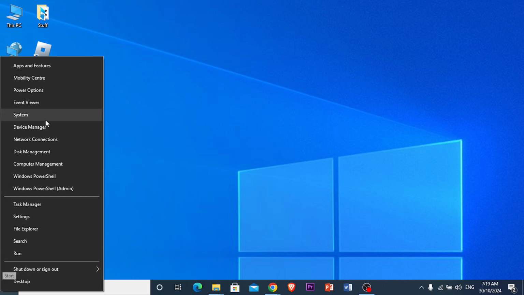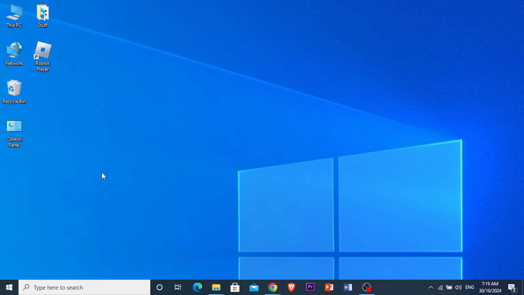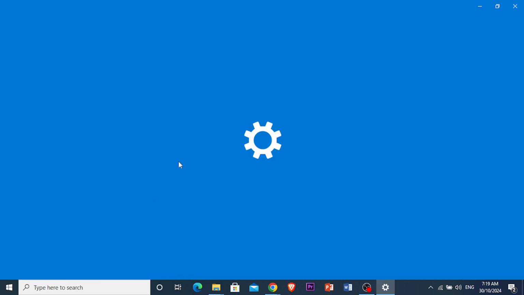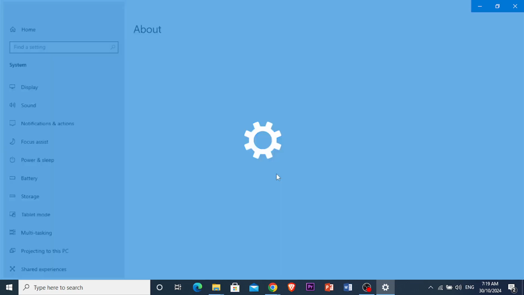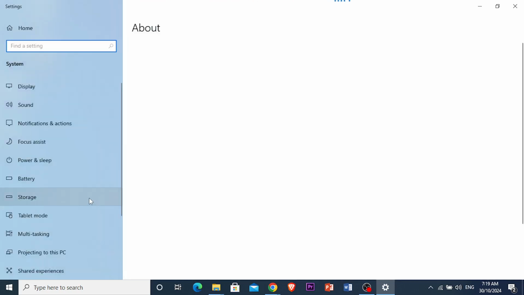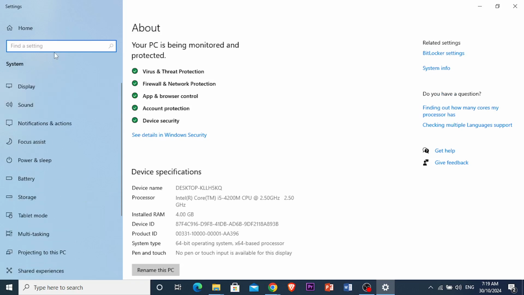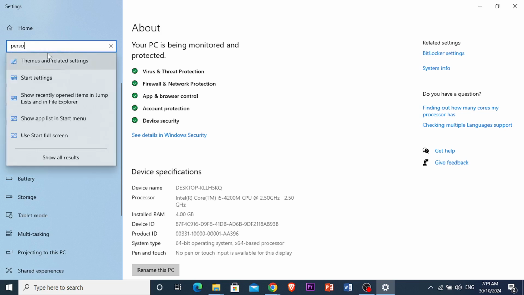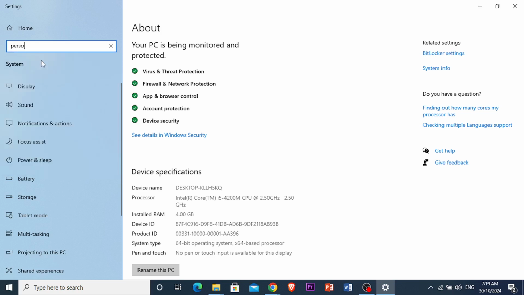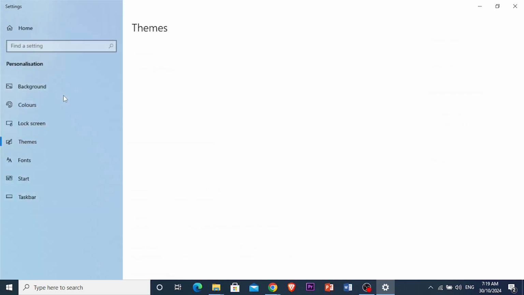So I'm going to click on system, and then we're going to see all the different options we have for settings. We're going to look for personalization. Search here, personalization settings. And then we're going to choose theme and related settings.